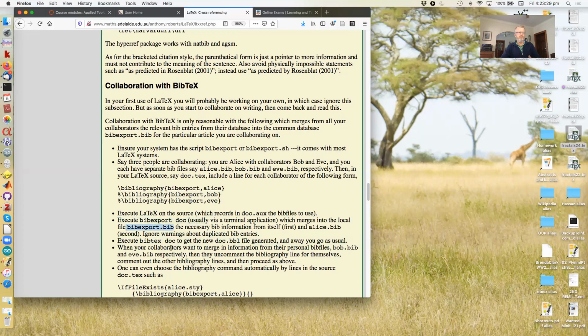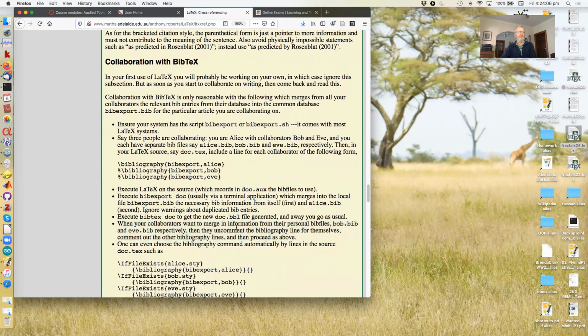Right? They will do whatever they do, their editing, their citation, and whenever they cite something which isn't already in bibexport.bib, their bibexport will bring that information into the evolving bibexport.bib file, and it will gradually get bigger and bigger, and it will get us a database of citations for that particular document from all your databases of all the collaborators. Okay, so that's how you can automate merging all those bibliographies.